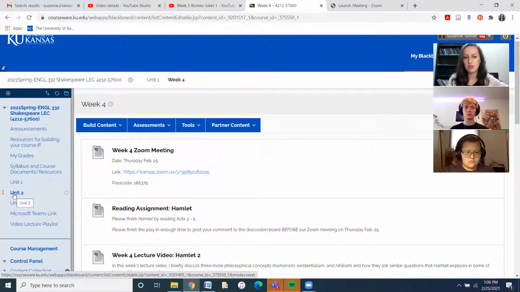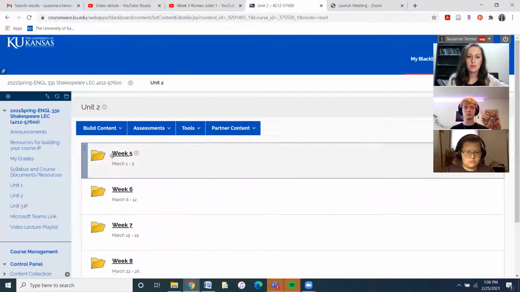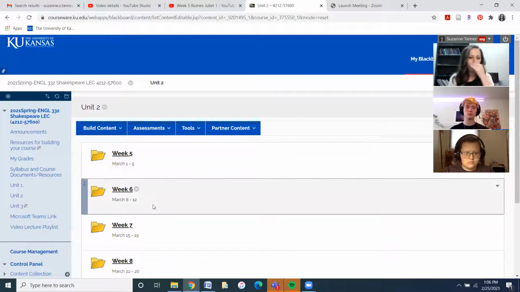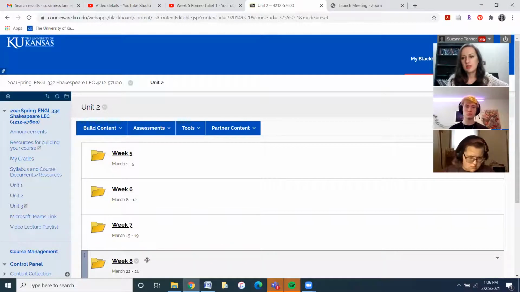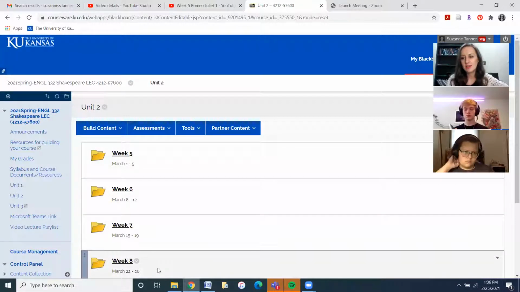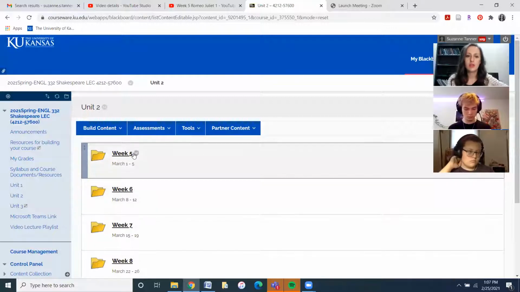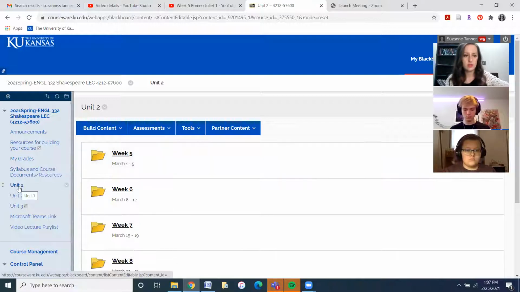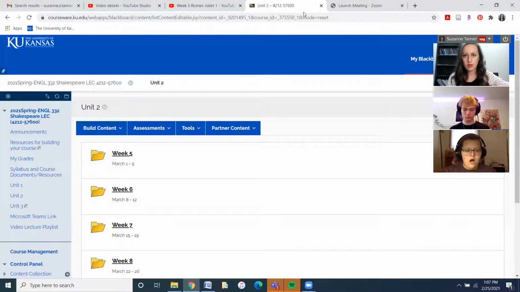Also, while we're over here on Blackboard, just to note, Unit 2 is visible now. You should be able to click on Unit 2. Right now, once again, all you can really see is the reading assignments. We're doing Romeo and Juliet and Othello next unit. Tomorrow, like usual, all the week 5 stuff will populate. So just so you know, Unit 2 is there so you can see it. All right, I'm gonna stop sharing now.